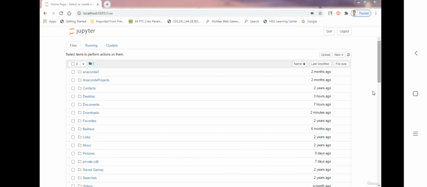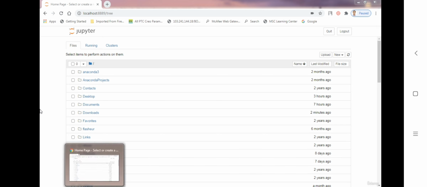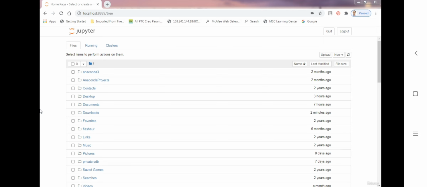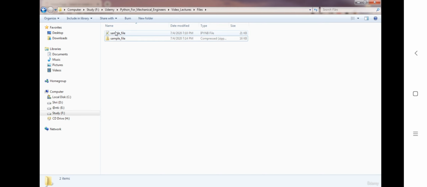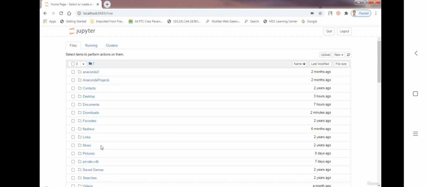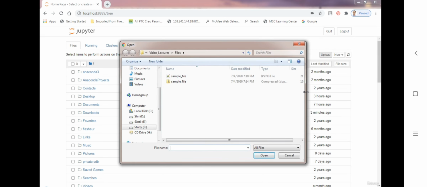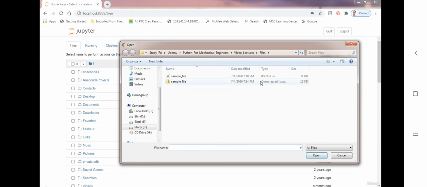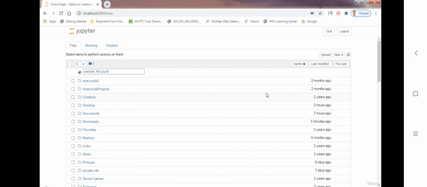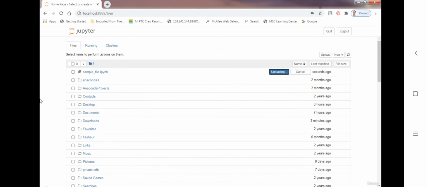Let's say this is my Jupyter Notebook environment and I want to upload a resource file or code file in Jupyter Notebook. Let's say this is one sample file and I want to upload it here. So go to Upload, and you need to select that file. This file will have an .ipynb extension, which is the extension for Jupyter Notebook. So select that file and upload.